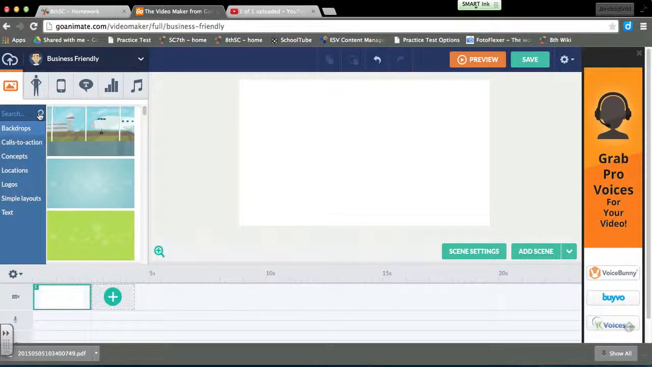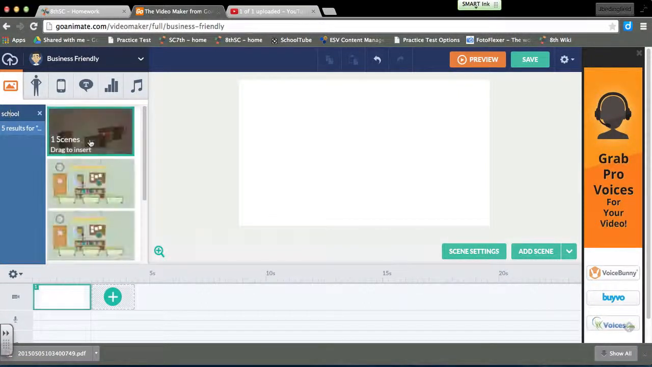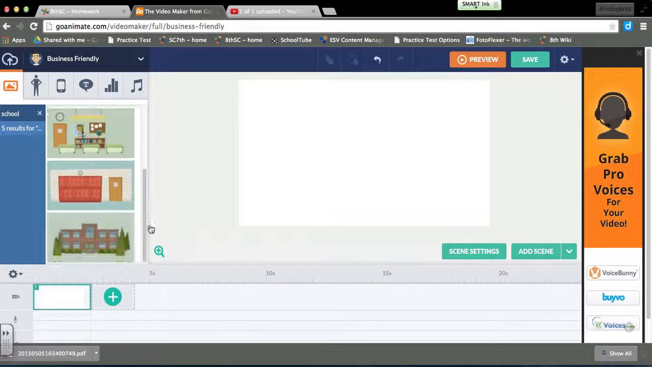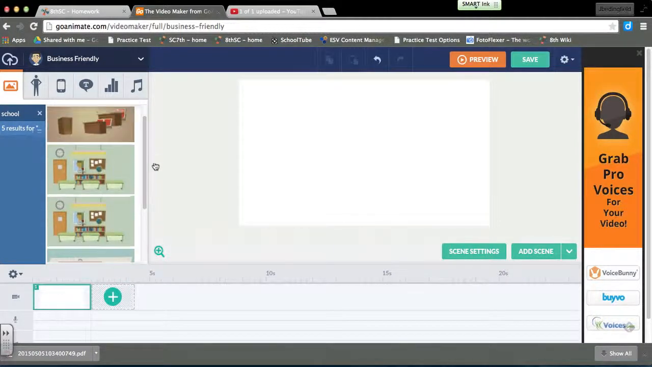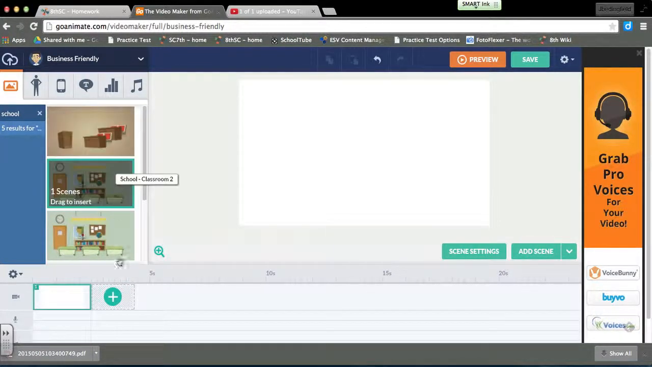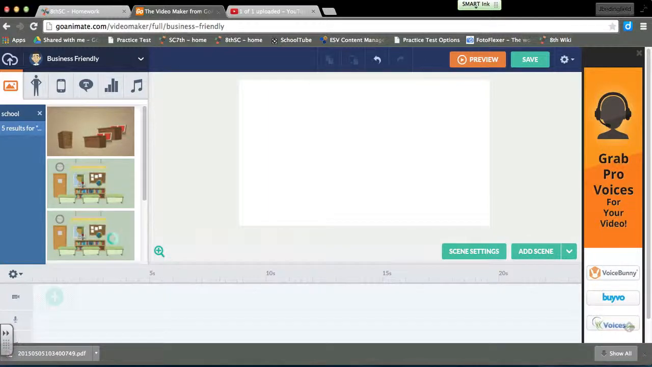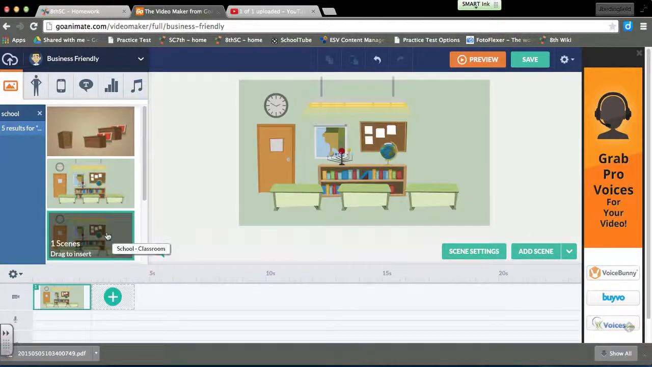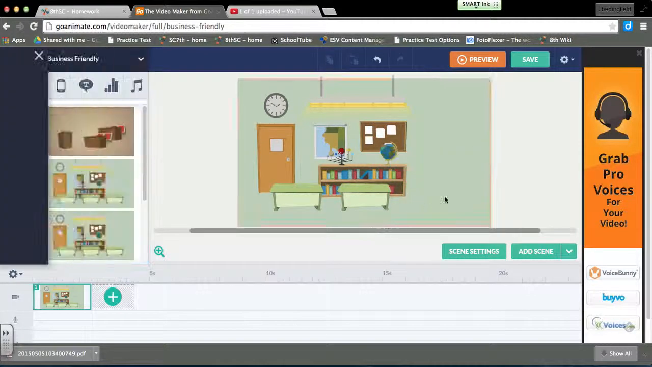It has a search bar, which if I wanted to type in school or schooling, it would probably give me some schools. Alright, it doesn't really look like our school necessarily, but we're going to throw it in there anyway. You can remove things if you wanted to.